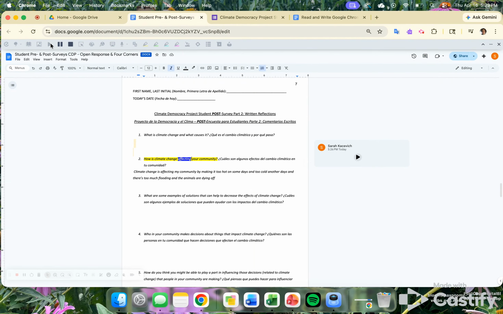How is climate change affecting your community? Question mark. ¿Cómo son algunos efectos del cambio climático en tu comunidad? Climate change is affecting my community.